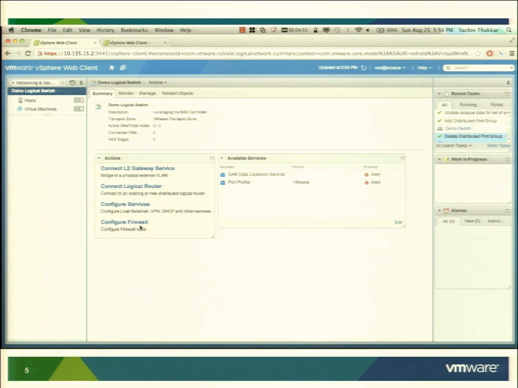Right. And so I didn't have to do much, right? I just specify a name and a description, and I go. Now we can get to the interesting bit. We can actually attach our services on top of the logical switch. We can connect an L2 gateway service, which at L2 will let us bridge this VXLAN out to a VLAN if we had that requirement. We can create a logical router, which will let us do distributed one-hop routing east-west. We can configure services.